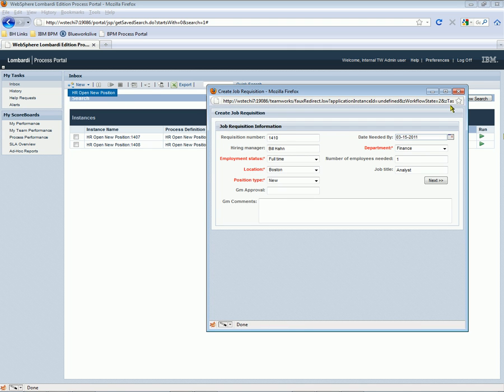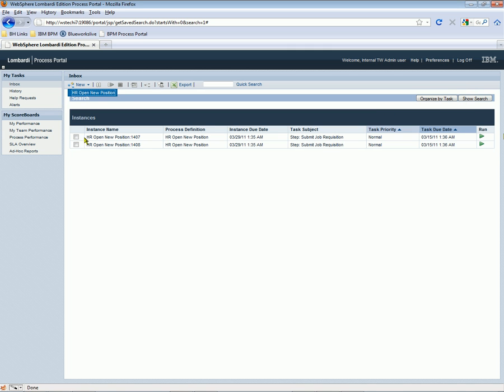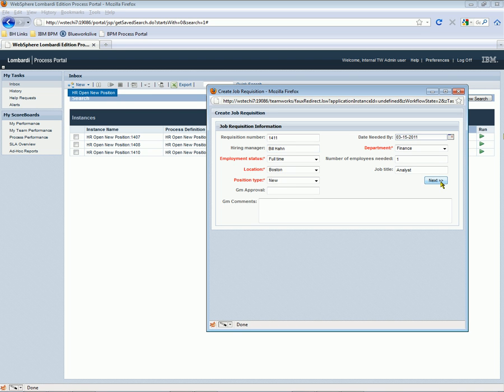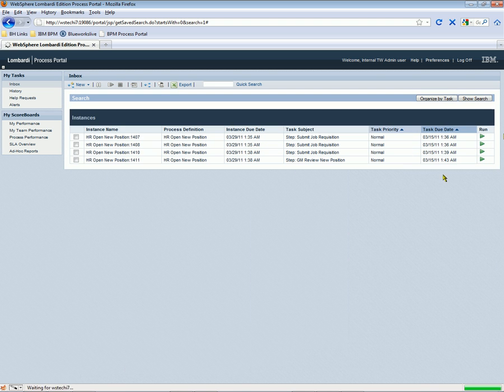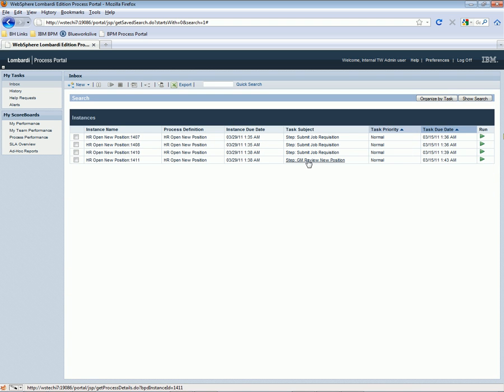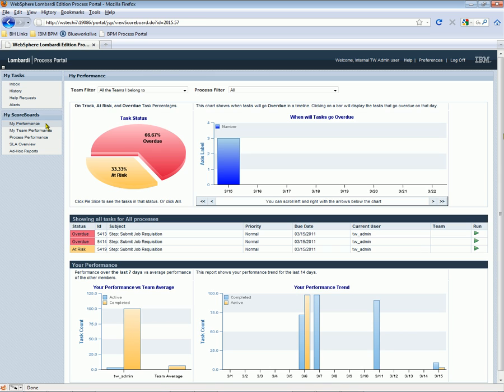Let's go ahead and create a new one quickly, and another new one, and then we'll go ahead and step through this activity until it reaches the general manager review, and we'll leave it there. So now we have several activities, 3 of which are at the hiring manager step and 1 which is at the general manager review step.